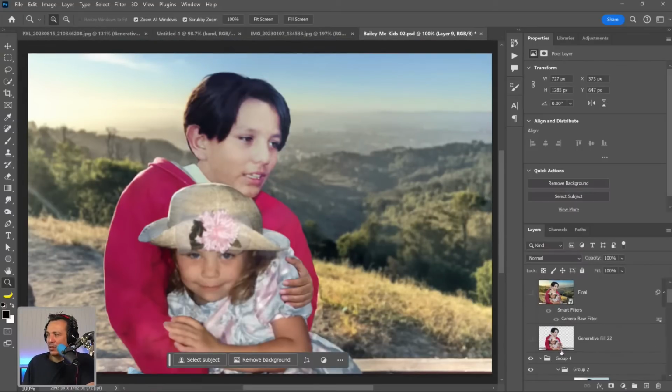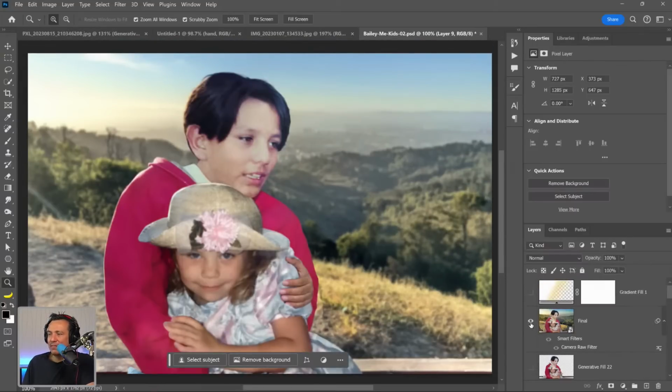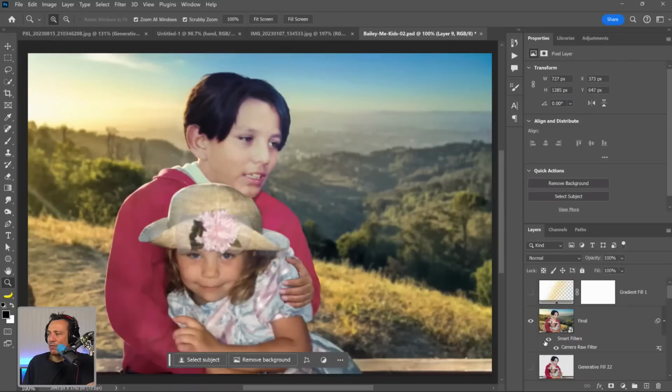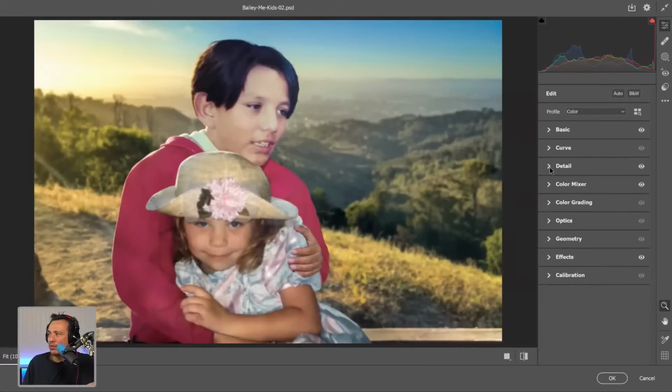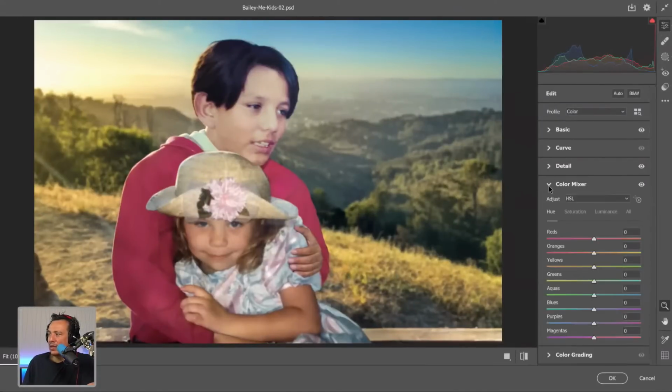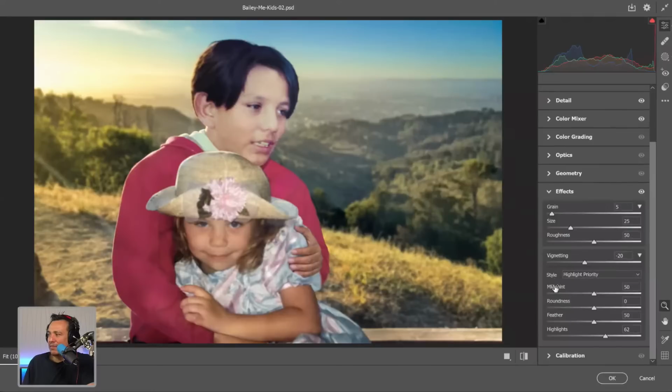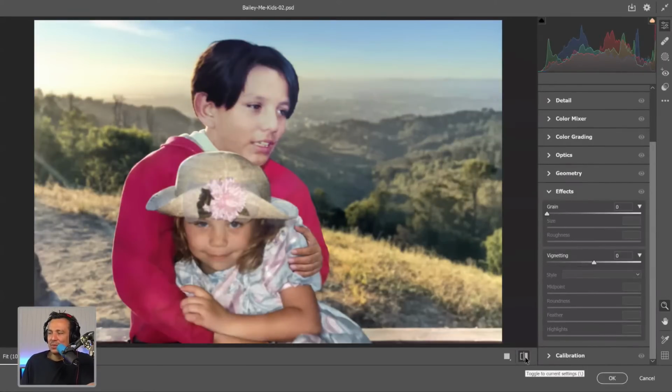And like I mentioned earlier, the last thing that I usually do is apply everything, give a smart filter to everything. Basically the same things that I showed you guys earlier. I did a little bit of sharpening. I did a little bit of color mixing and the effects. We talked about grain. We talked about vignetting. We talked about the highlights. I did that to this image as well.